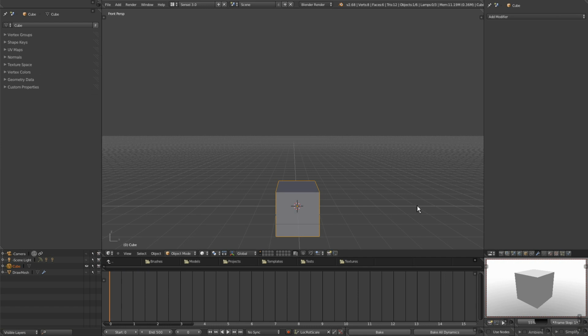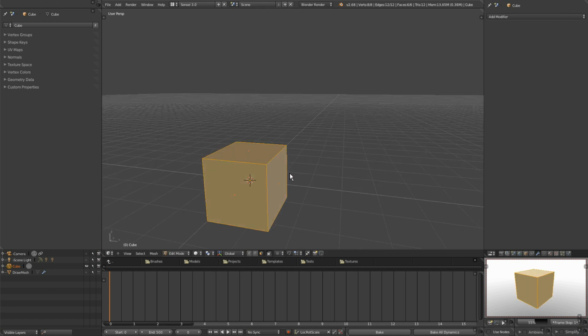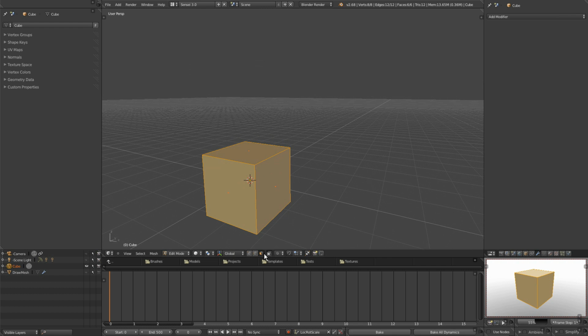Okay, so let's go over some basic editing. Currently we're in object mode, and you see that it says object mode right there. We can change it to edit mode here, or we can hit Tab to jump back and forth between the two different types of modes. So I hit Tab and I'm in edit mode. Currently I'm on face selection.